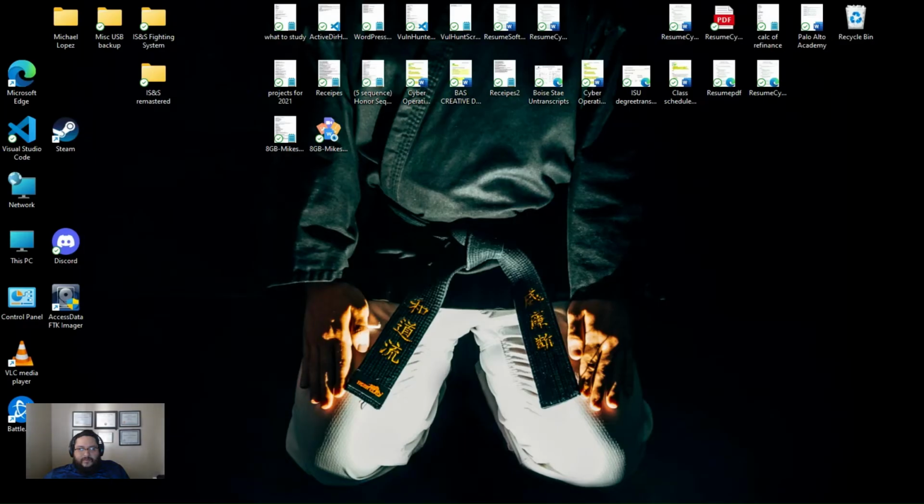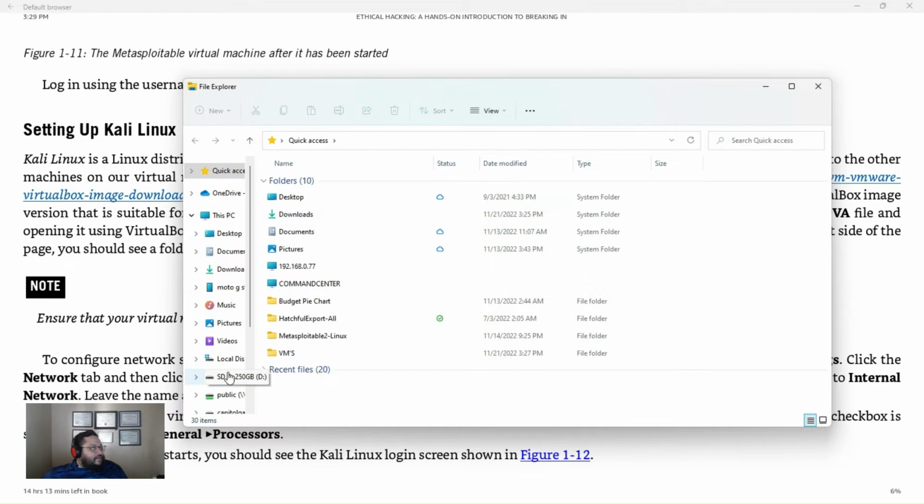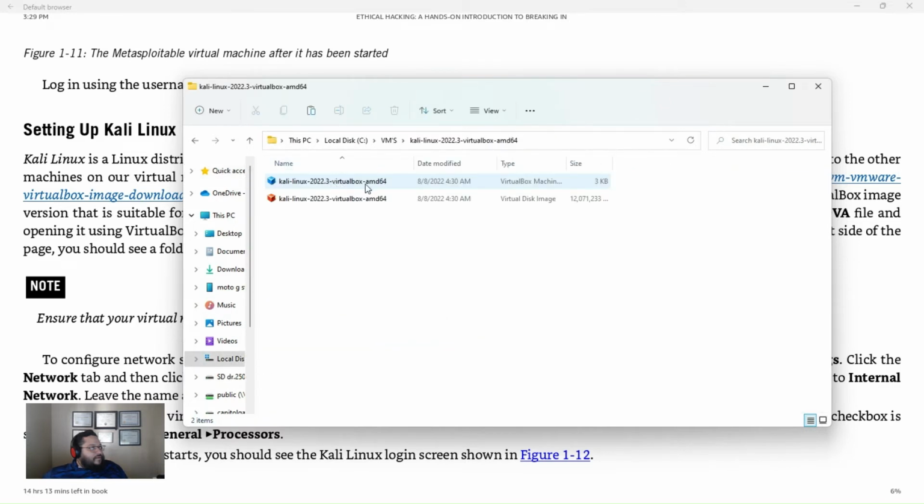Just looking at some stuff real quick. Okay, so let's continue to here. Okay, so now we've done all this. It says VirtualBox file. Okay, add the Kali machine to VirtualBox by right-clicking the downloaded OVA file and opening it using VirtualBox. All right, let's see what happens. Let me see what file that is. VMs. I don't know which one's the OVA file. So machine definition is probably this one.